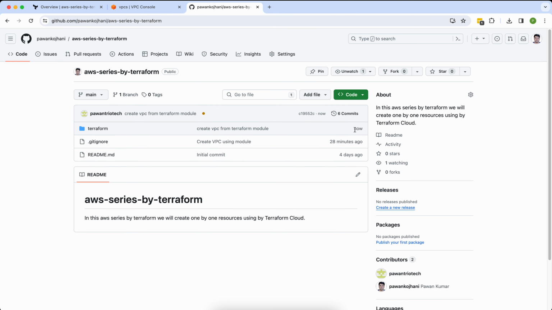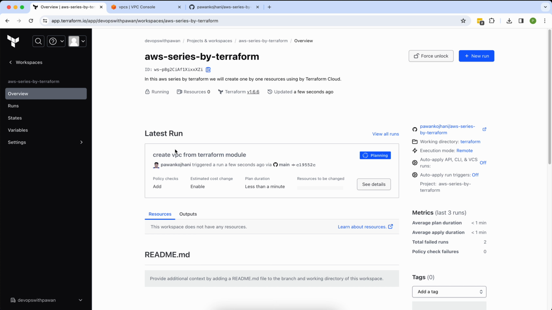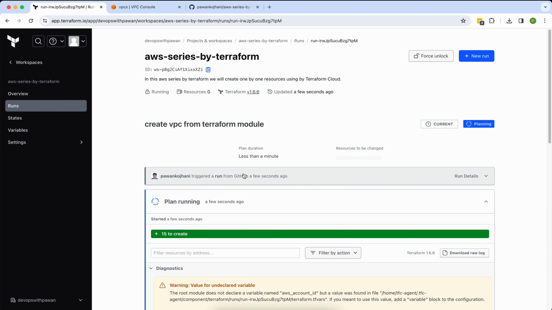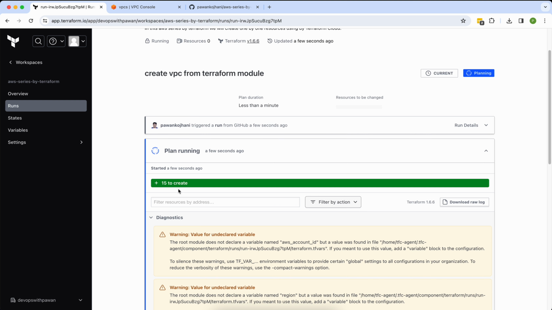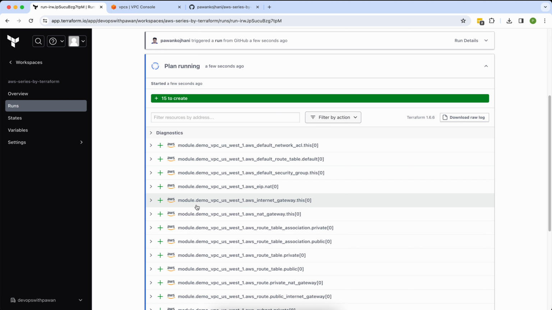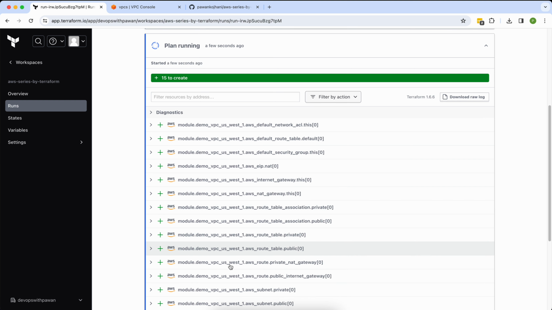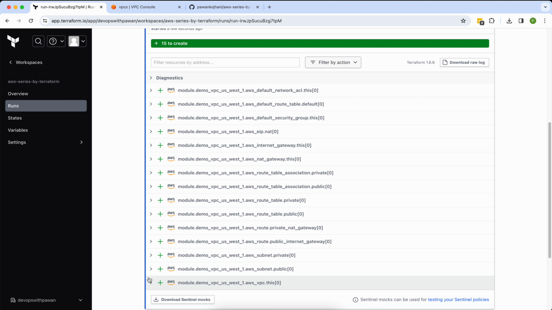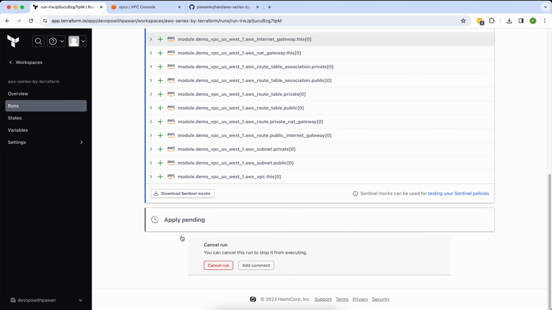You can see it was just a couple of seconds ago that I pushed my code. Once it's pushed, since my GitHub is connected to my Terraform Cloud, I can see the same commit here. You can see this is connected from my GitHub account. So I just click here, and I would like to check the 15 resources. They are also new resources, and here are the names of the resources, including the NAT gateways, private subnet, public subnet, CIDR of your VPC, each and everything you can click and expand.